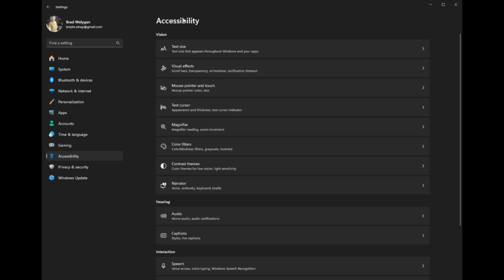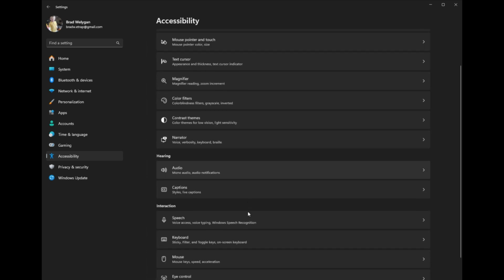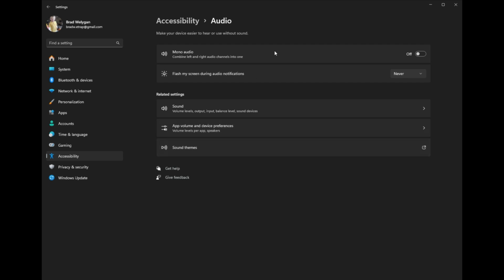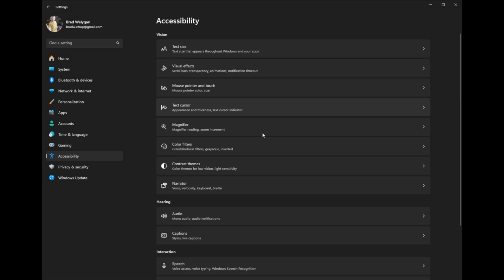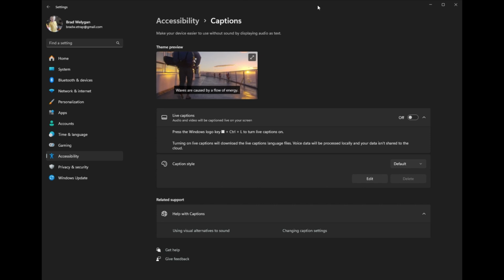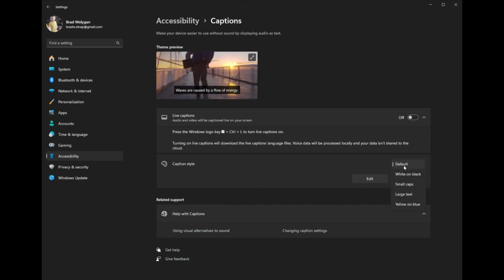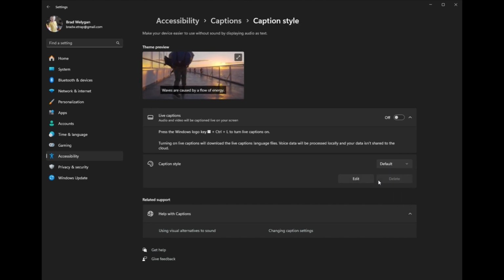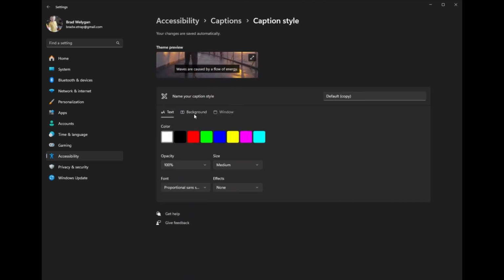The next section has to do with helping those with hearing issues. First, we have audio. These settings will change your audio into a single channel or mono audio. It can also flash the screen when there is a notification. Captions or closed captions. This feature will try to provide live captions for any video and audio on your screen. You can customize this setting, setting the style, color, and font.